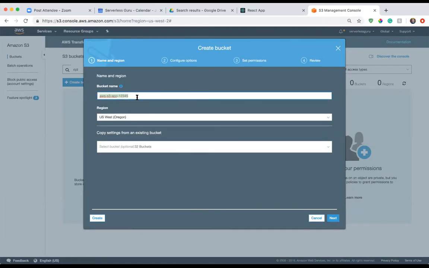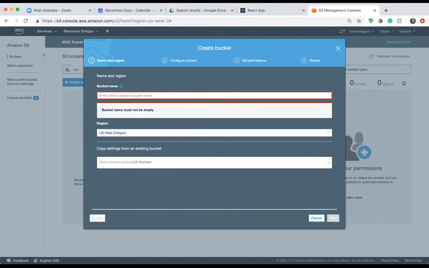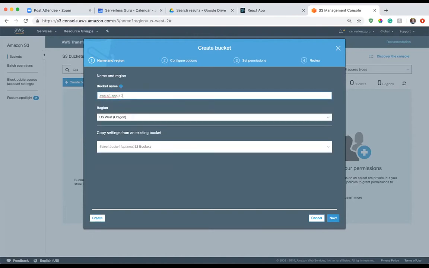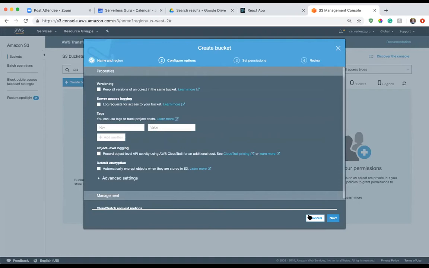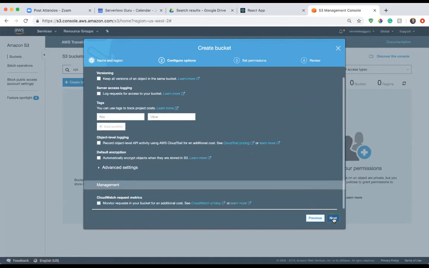So very common names, like you can't type in Google and then use that as your DNS name. But for us, we're going to use aws-s3-app-12345. We're going to hit next here. We're going to skip these settings.